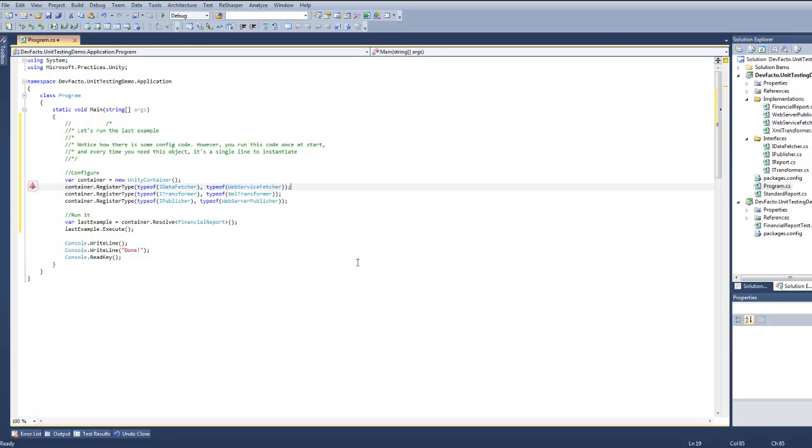Basically, we're telling Unity that every time somebody asks for an iDataFetcher, I want you to give them a new instance of the web service fetcher. Same with the transformer, same with the publisher. And so what this allows us to do is start creating all these mappings, and Unity is really smart in that it can do some really smart stuff.